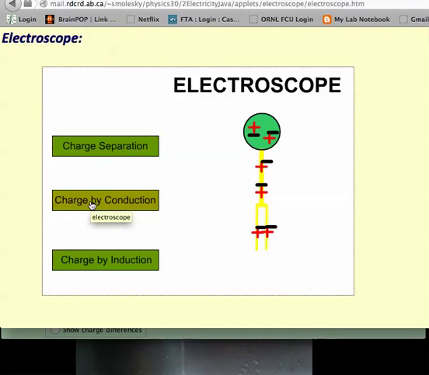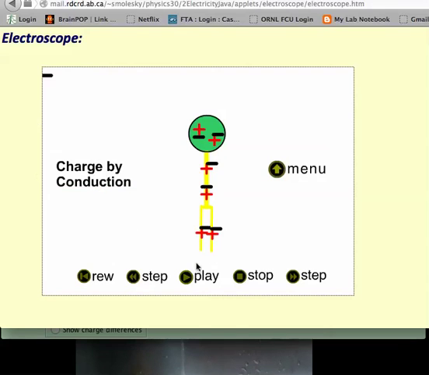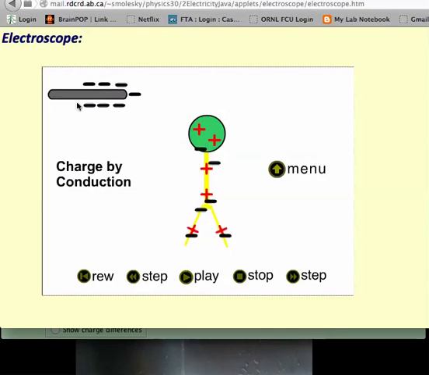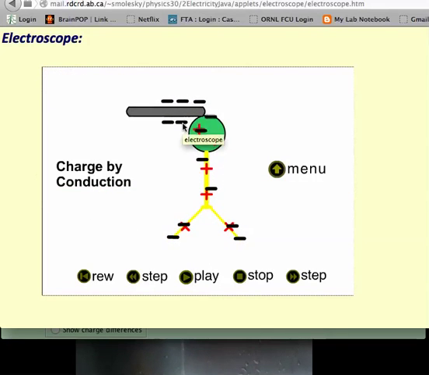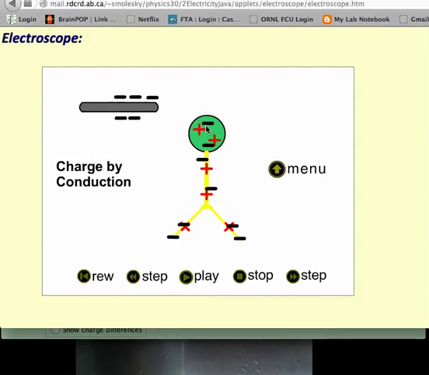If you want to charge by conduction, you bring a charged object into contact. So those charges flow into this, giving extra charges. In this particular example, it happens to be a negative charge. It could be either. It works the same way.